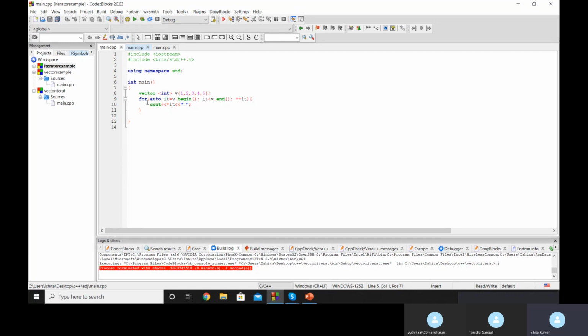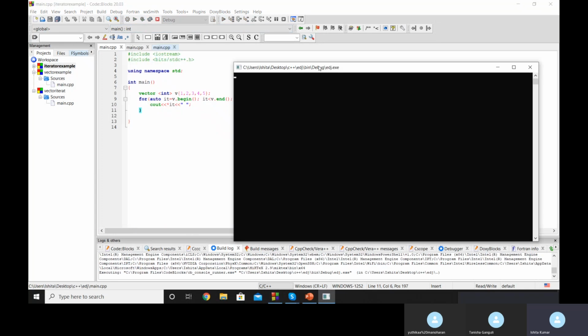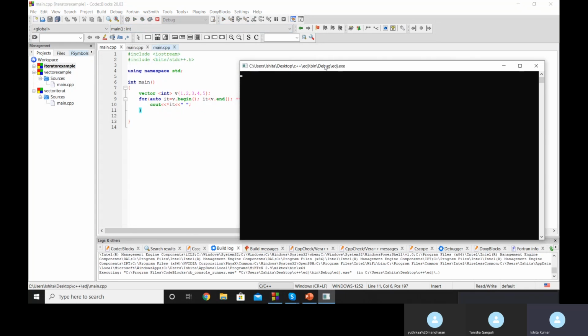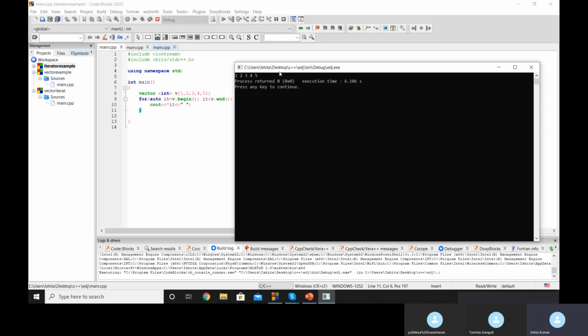Now, inside the for loop, we are printing out the elements. So we have dereferenced the iterator, and it will point at the location, then we can access the data that is at the location. So for example, when it points to v.begin, we should get 1, then 2, and then so forth. So when I run this, I get 1, 2, 3, 4, 5.